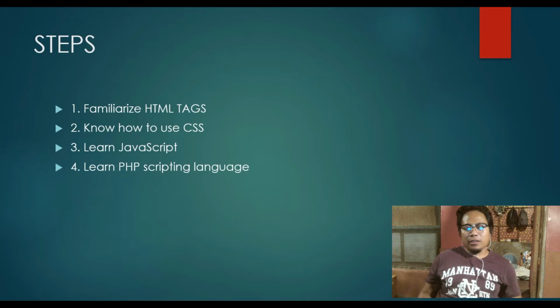That's the markup. Number two is to know how to use CSS. What is CSS? CSS is Cascading Style Sheets. This is what we are going to use if we design a website. If we refer to a structure, it is the paint, the style of the building.